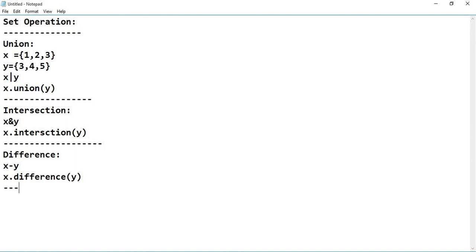And let's come to symmetric difference. Set symmetric difference. Symmetric difference will provide everything except the common elements in both. In that way we can understand it: symmetric difference will provide all the values except the common ones in both.